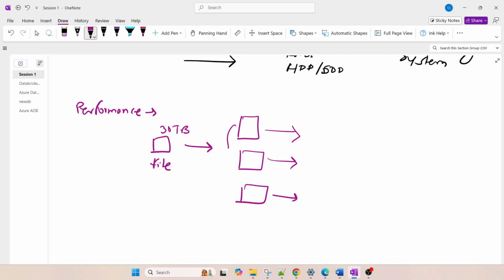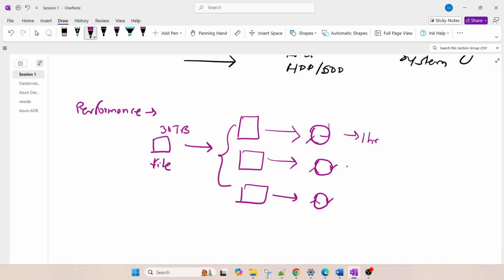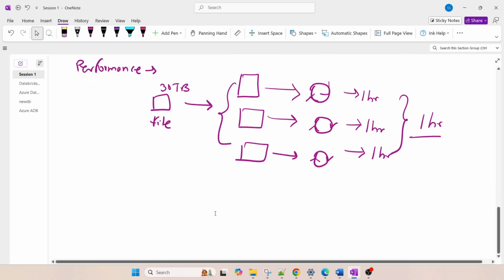Here we are segregating the data across different machines, and we can process that data. This machine processes its part, and this one also processes its part in the same way. Once the processing is done, it will take 1 hour. All the machines finish within 1 hour, and finally we get the result in 1 hour, right? But what will happen in the local system?